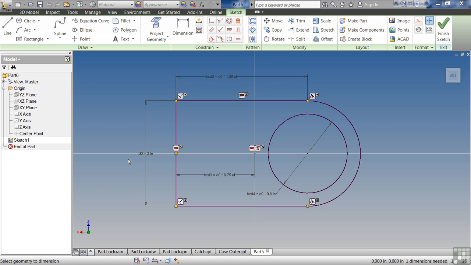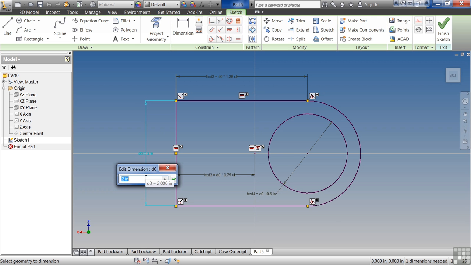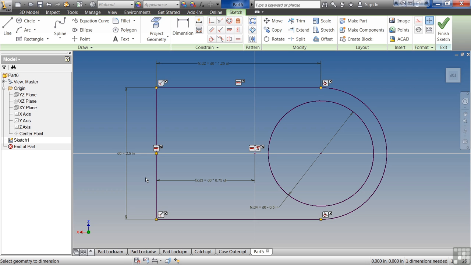Different examples of design intent are being captured at the earliest stage of the design in this object. This shows you that the circle is D0 minus 0.5 inch. A very simple design information added to this sketch makes this sketch very intelligent. If I was to come in here and change the size of this to 2.5, everything else updates correctly.